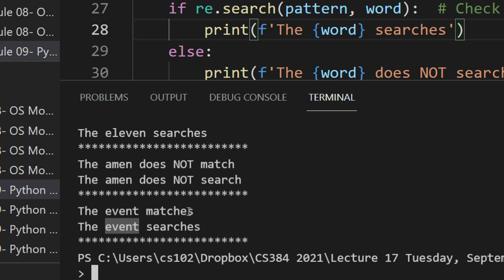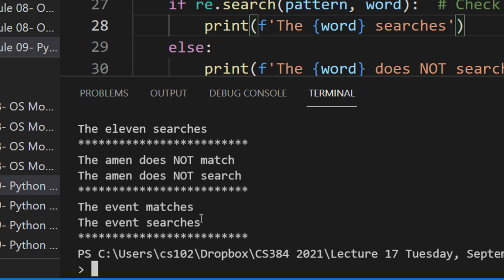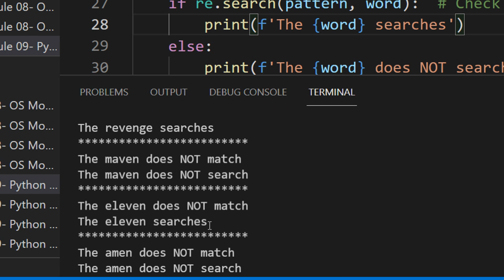Anything which is a successful search may or may not be a match. So for example, here the search is successful and the match is also successful. But here the search is successful and the match is unsuccessful, right?